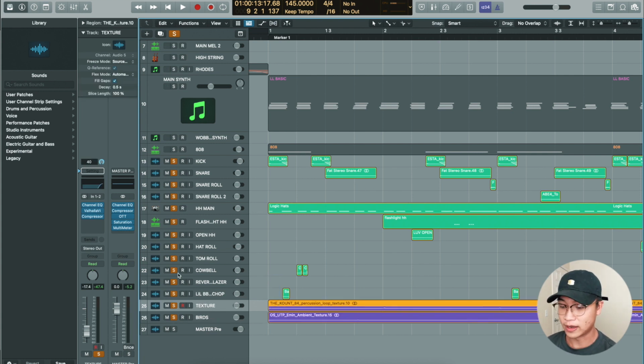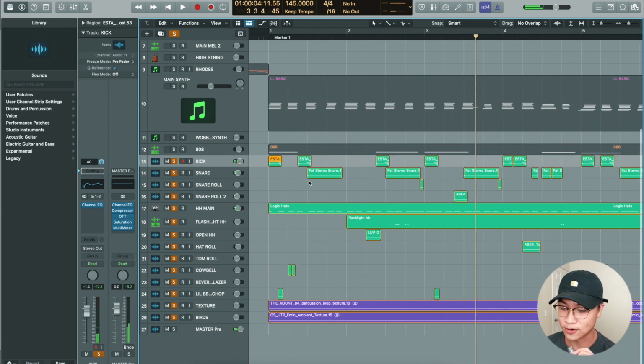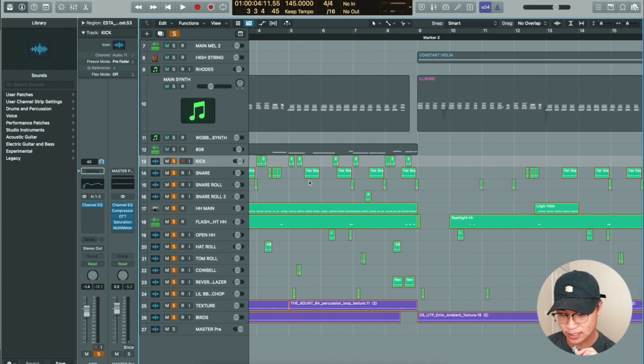So without the textures, it sounds like this. And then with, just gives it a bunch more body. So yeah, I think that's basically the drums.